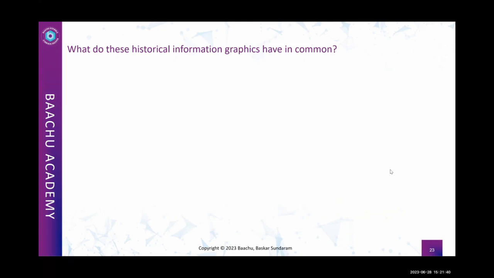So what I'm trying to say here is, if you're starting out new, you don't need to rely on all the tools. Oh my God, you need to be great in design, or even PowerPoint presentation, to create all this stuff. You don't need to. But before I get in, what do you think these historical information graphics have in common?